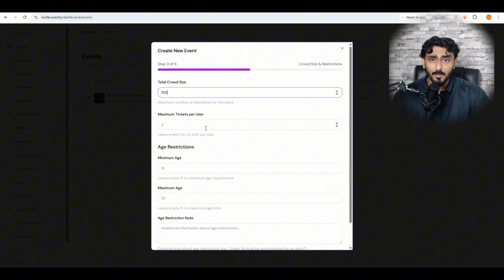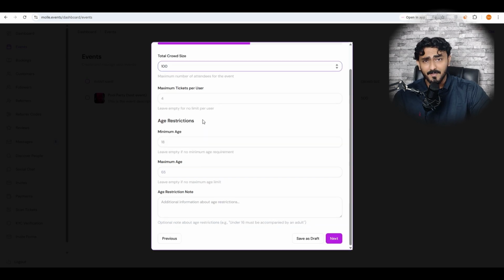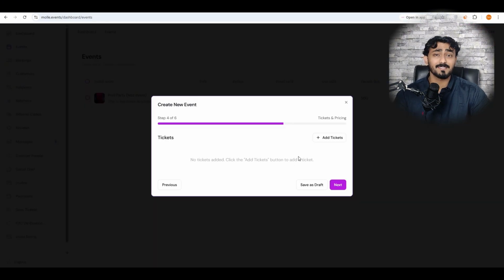But if you do not want to put any limits, then keep this empty. After that you will see age restrictions, what will be the minimum and maximum age of your event attendees, as you can see here. Now after that you will see the ticket section.